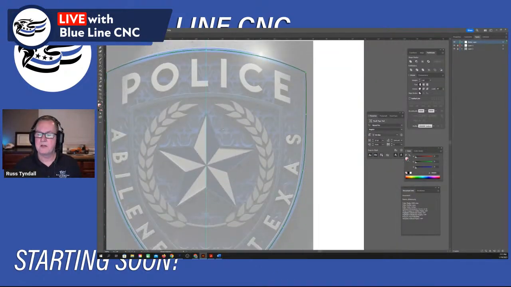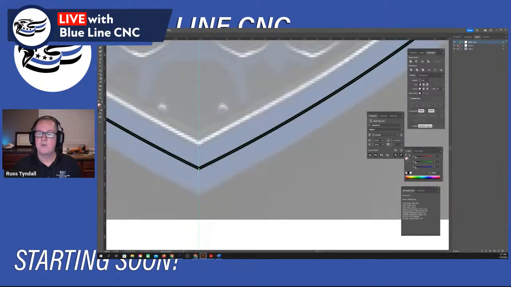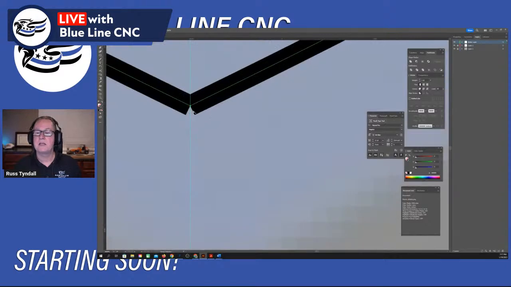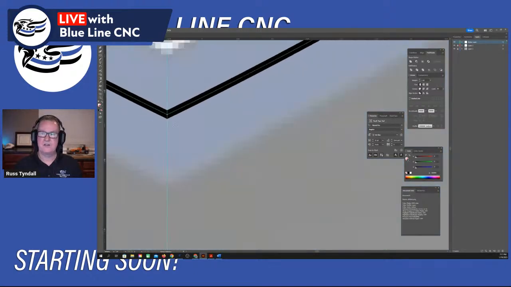So we're going to come down here, and we're going to hold down Alt. We're going to use our mouse and zoom in. We're going to come down here, and we're going to create a box around that with our left mouse button. Right click, join. So we've joined that vector.